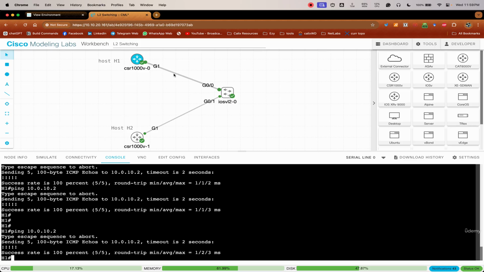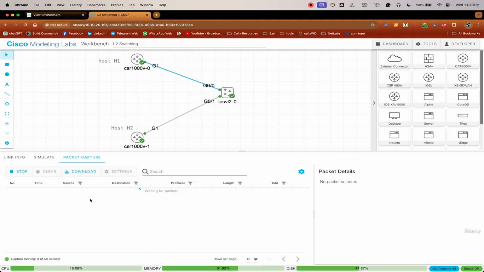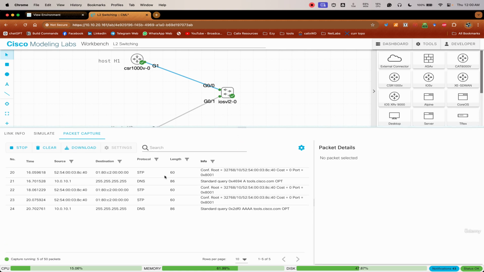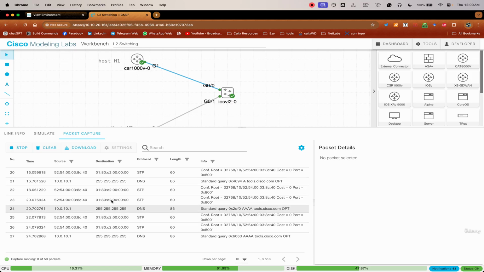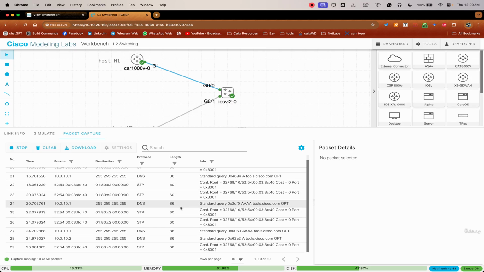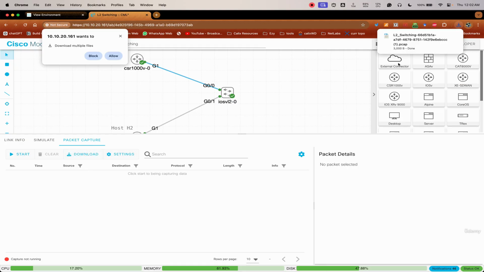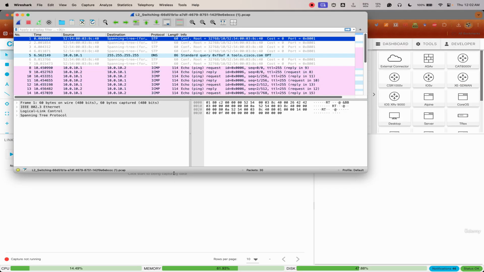Now let me see what is the state of the packet capture. Packet capture tool is not working very nicely. As soon as the page loads, the packet capture output gets erased. Okay, so once the packet capture is completed, you can download the packet capture file. And once the file is downloaded, you can open this file in Wireshark.